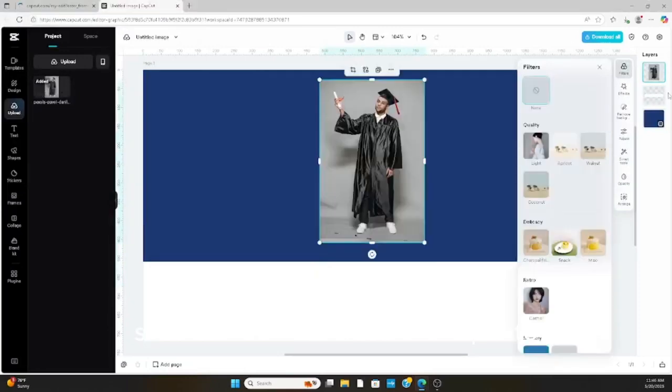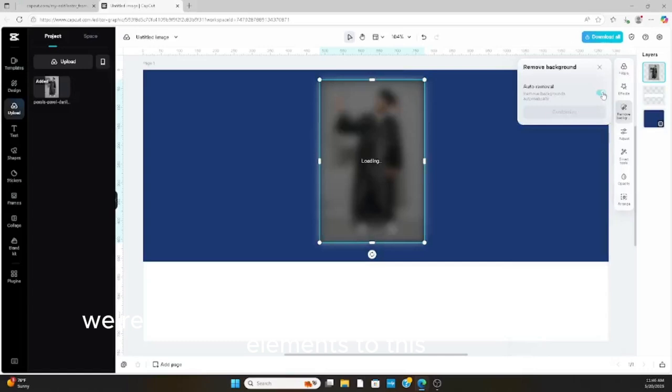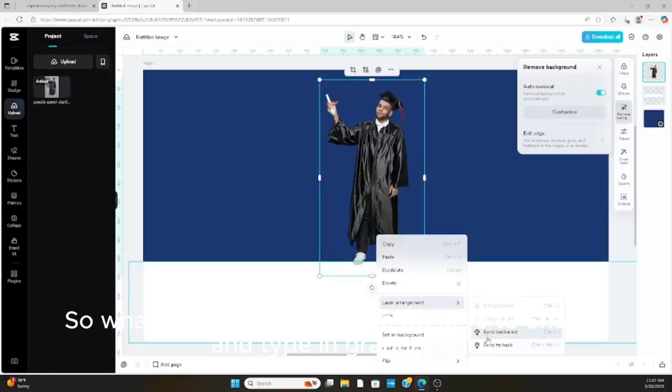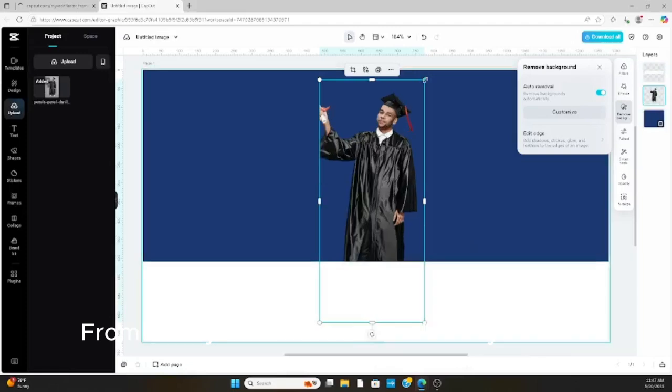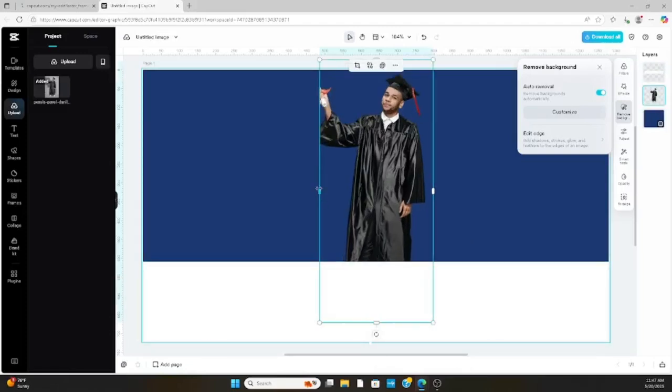All right, so now that we've added our photo, we're going to go ahead and add some design elements to this. So what you want to do is go up here to Shapes and type in Graduation. From here, you can select whatever you want. There's a lot of options here. So for example, I want to use this one right here.